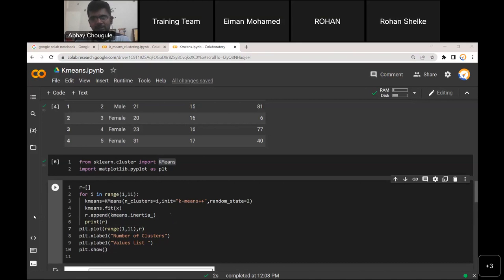Inertia actually calculates the sum of distance of all the points, and also ambiguity. Distance and ambiguity. Ambiguity is nothing but uncertainty. Are you getting my point? Suppose there is a distance we have for all the observations. So inertia actually calculates the sum of distance of all the points within the clusters.